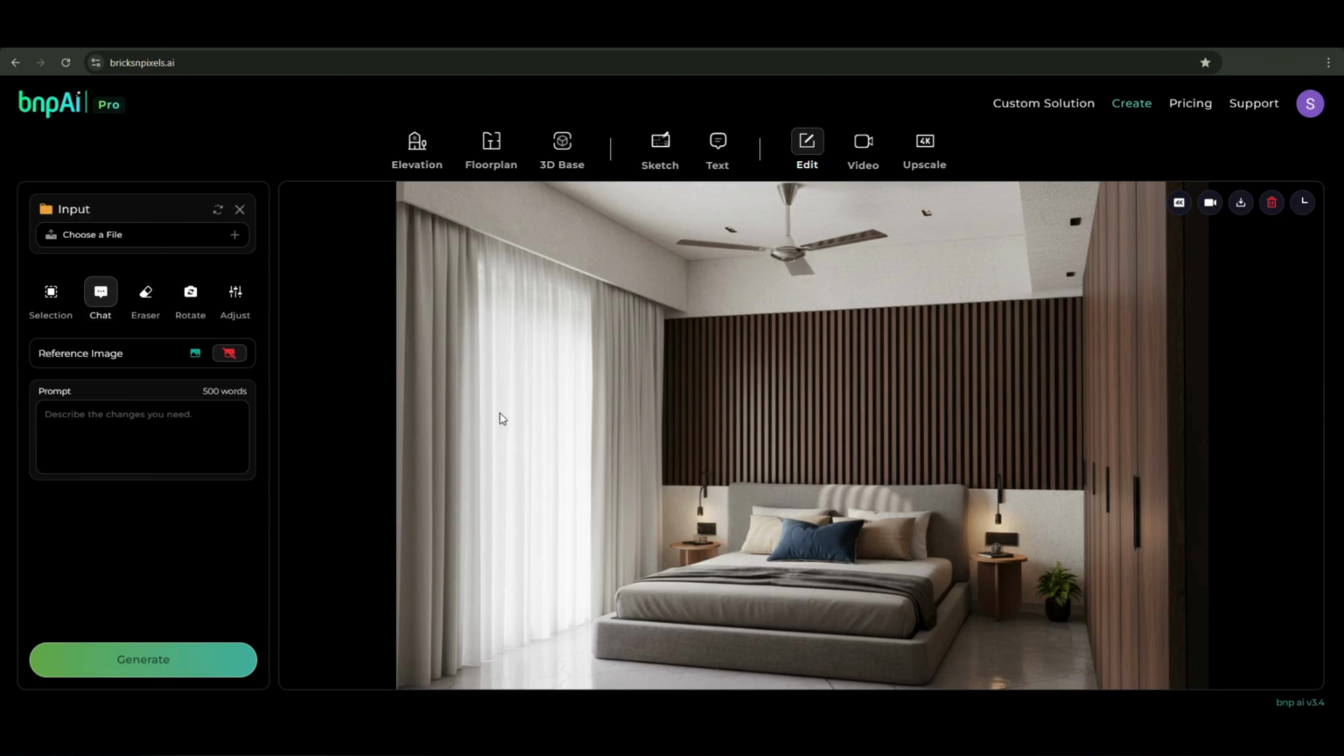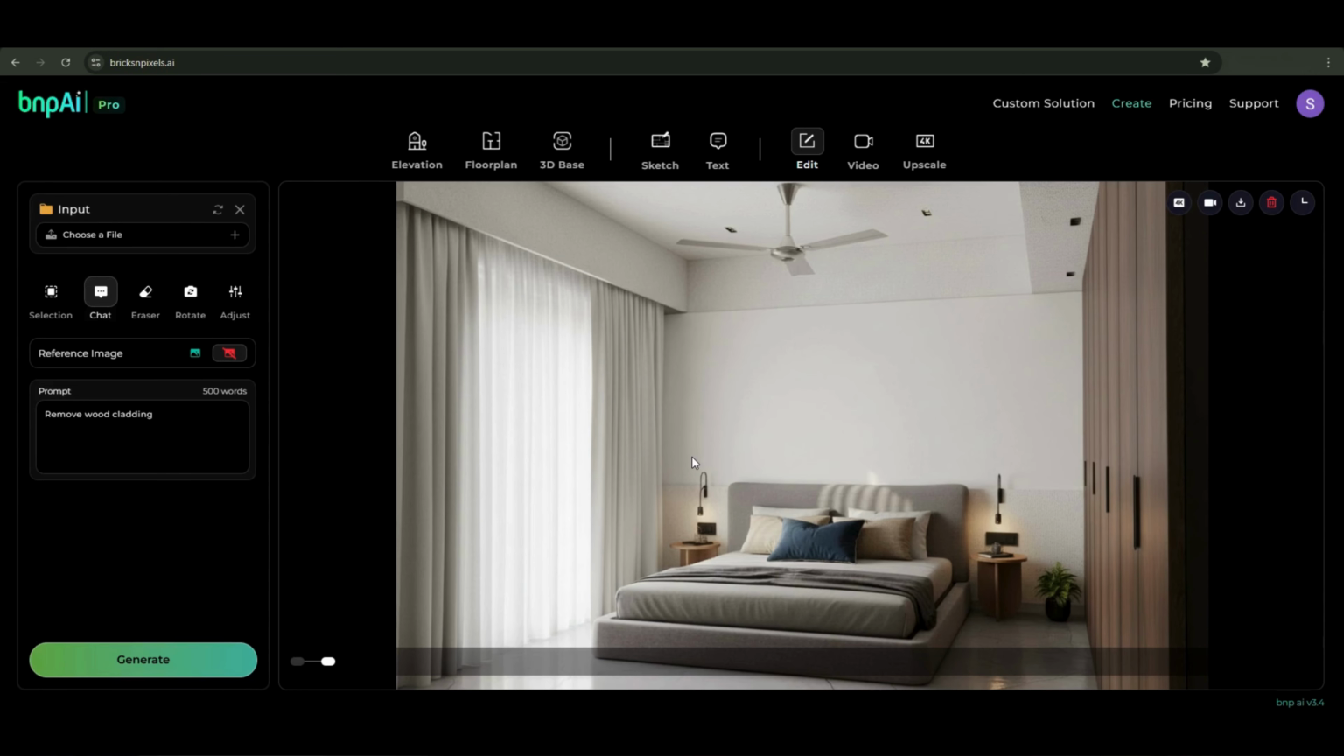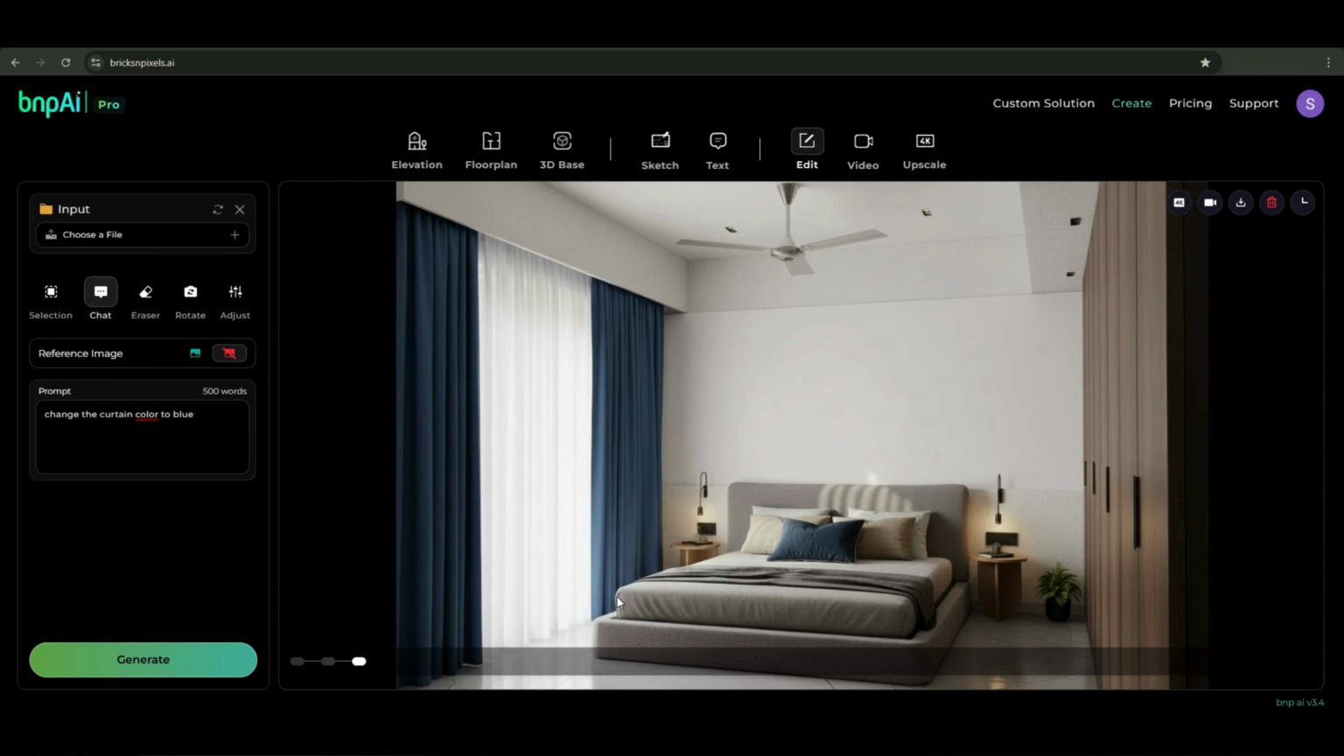For example, if you don't like the wood cladding behind the bed, simply type "remove wood cladding" and click Generate. Within seconds, the update is applied seamlessly. Want to change the curtain color next? Add another prompt, change curtain's color to blue, generate again, and the result appears instantly. It feels like working with an intelligent assistant that understands your intent and applies changes almost immediately.